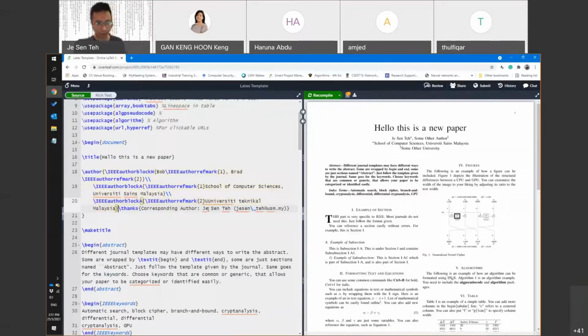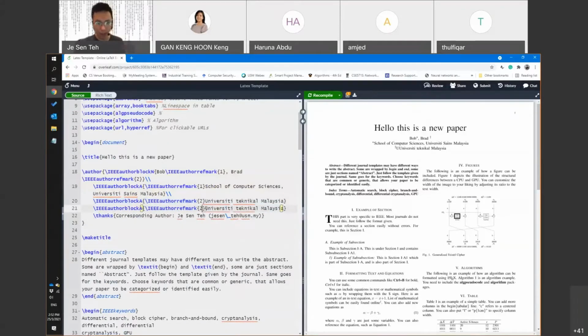Something like that, okay? So you can see that the name has been changed. So if you want to add a third author, a third affiliation, all you need to do is copy, paste another one. You can name it number 3.